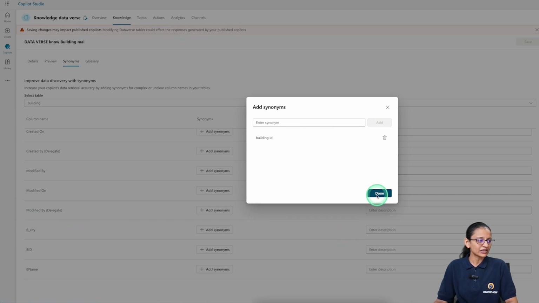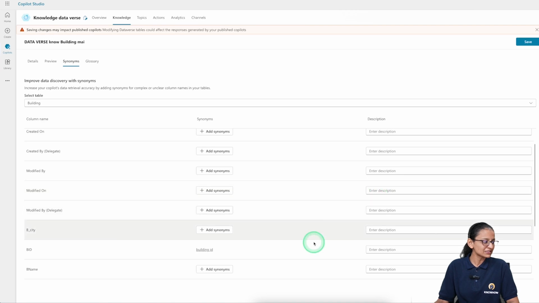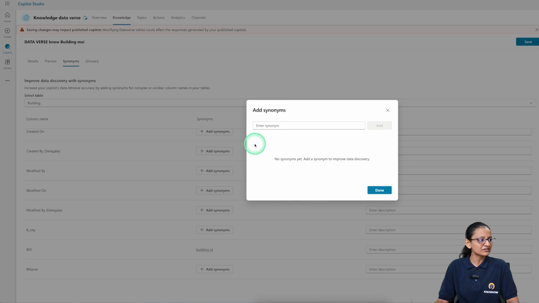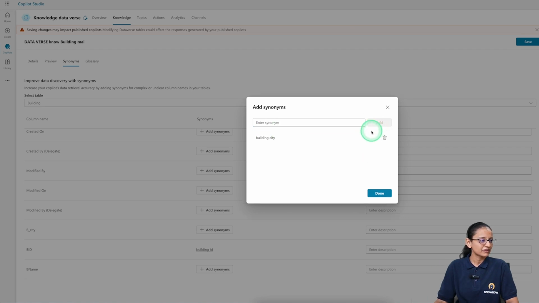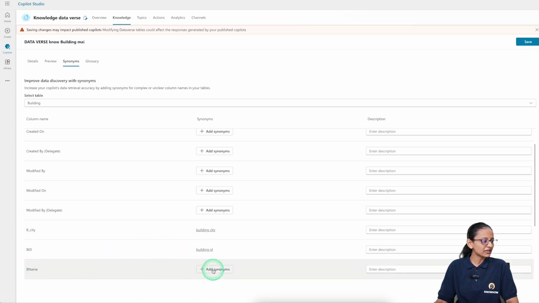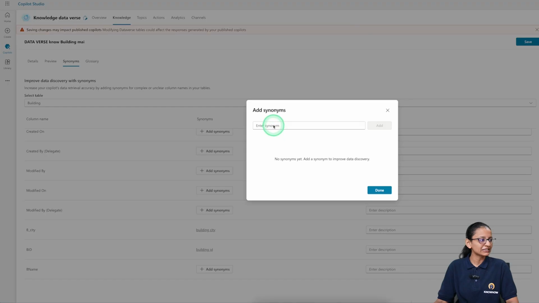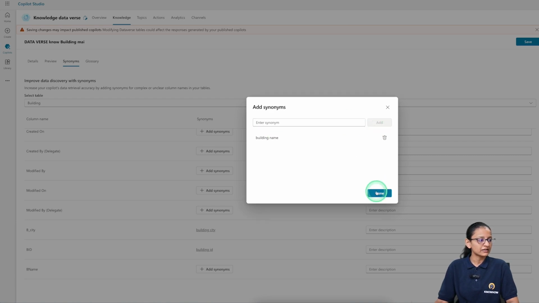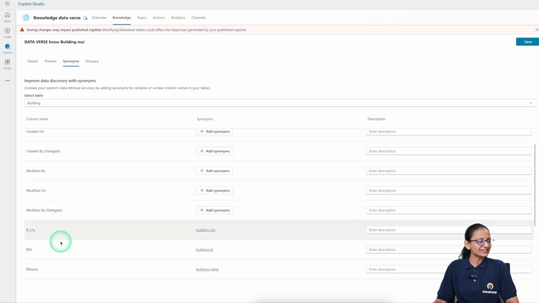And you can add more than one synonym, and you can see them listed. Now for building city, again I want to add a synonym like that. Building city. Instead of B city, building city makes more sense. So let me add it and then done. Then let me add a building name synonym for the B name. Building name. And let me add and then done. So for these three columns, I have set the synonyms.